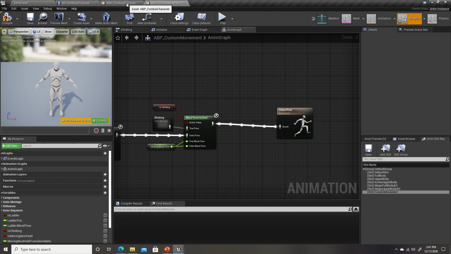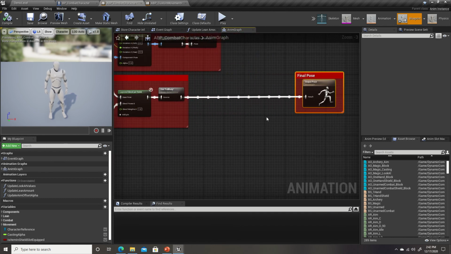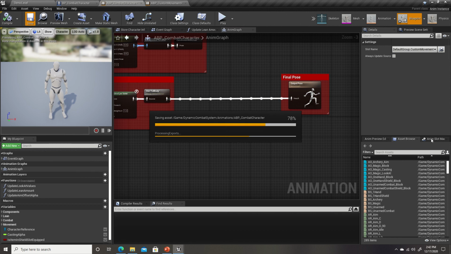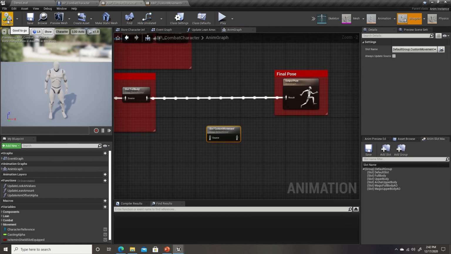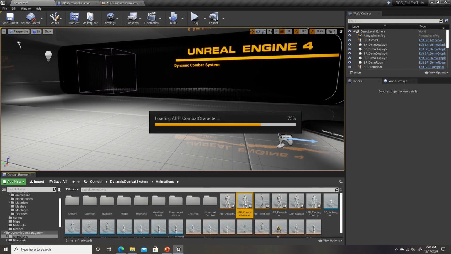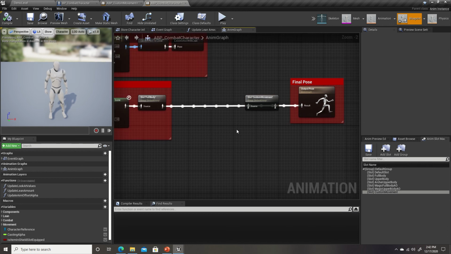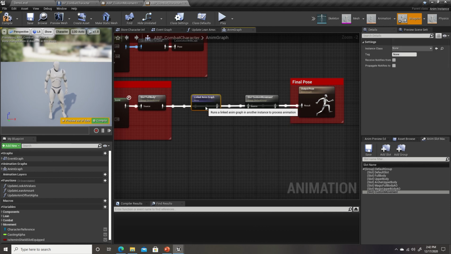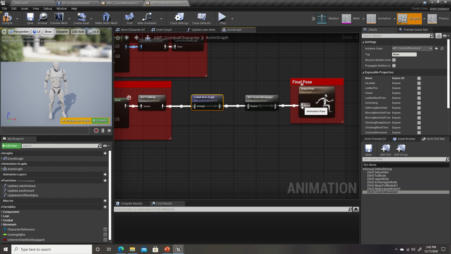We'll just cut this and bring it over to the combat character. You could just create it in here also, but that's just another way to do it. Okay, it looks like it had to close and reopen to add it there, but it does add the slot that way. And then right click and get a linked anim graph. And set the instance class here to the ABP custom movement. And then plug these two in just how they are here.